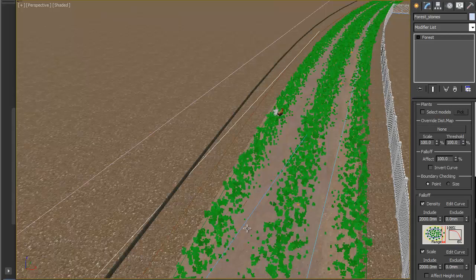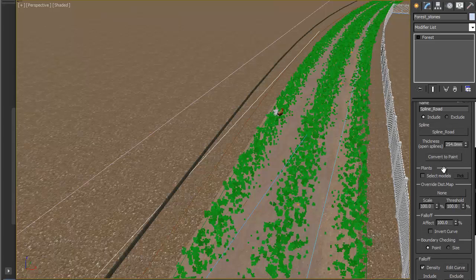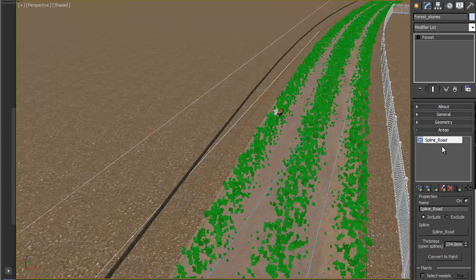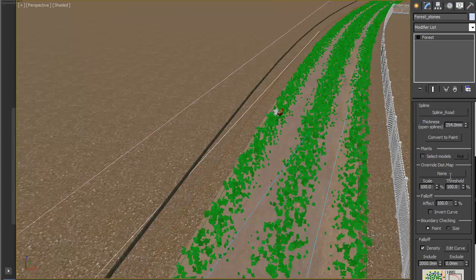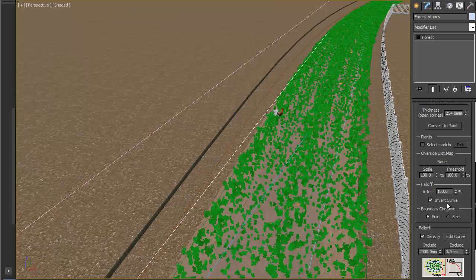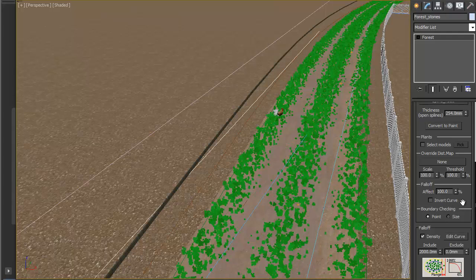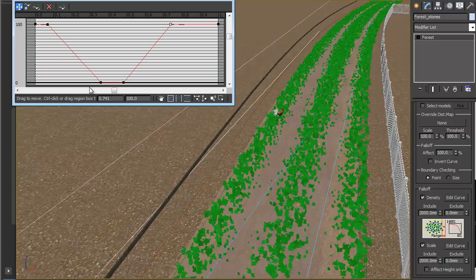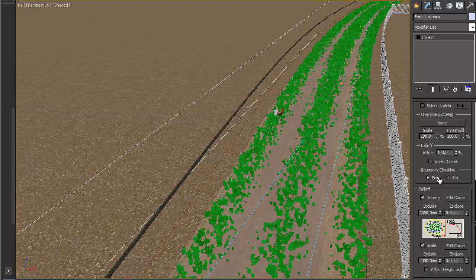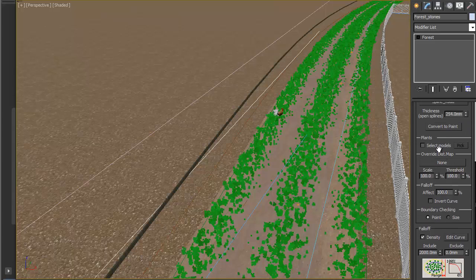These stones we want to occur only in the track areas between the grass, and there's a very fast way of ensuring that this happens. So we can go into Areas, Spline Road, and by hitting Invert Curve, we essentially fill in the area left by the previous forest object, and it works by flipping these curves horizontally. So this is a very quick way of making two related forest objects.